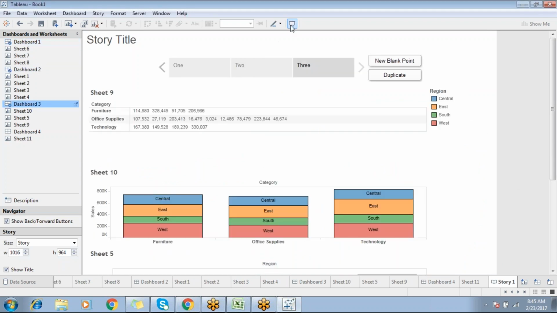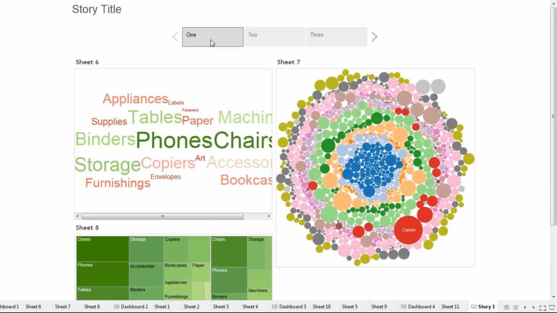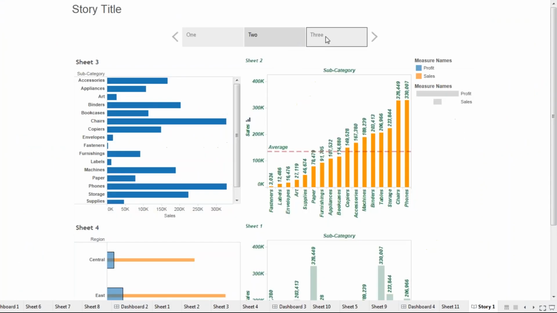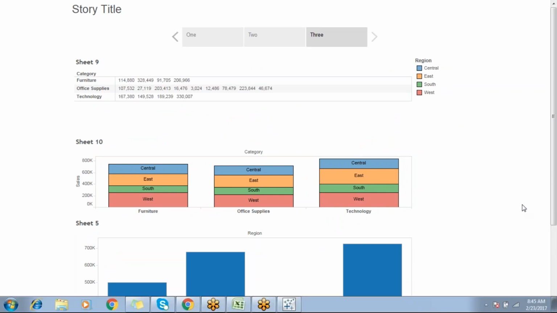So 1, 2, 3. Let's go with the presentation mode. Now go with 1. You can see the first dashboard, second, third. Got it, right? In the same way, you can present whatever reports we have. Yeah, I will repeat once again.